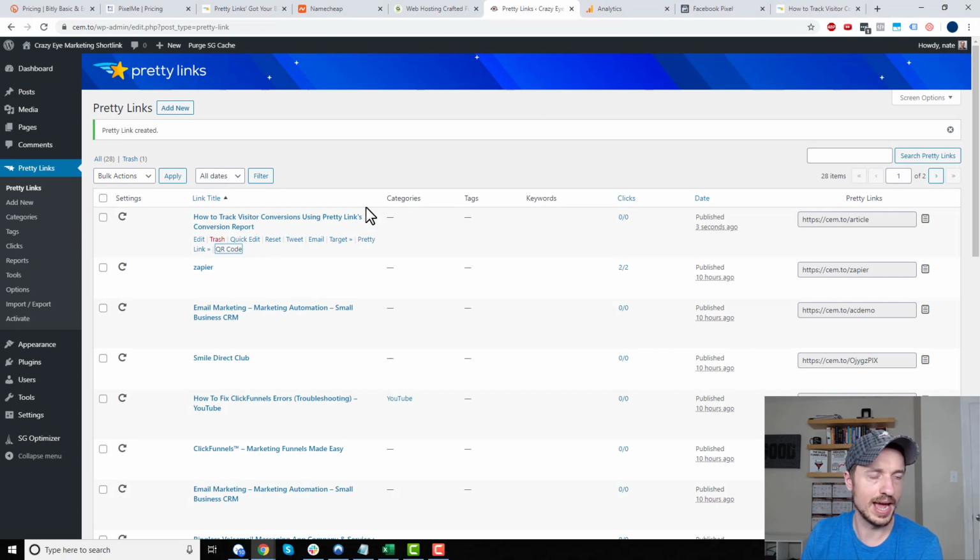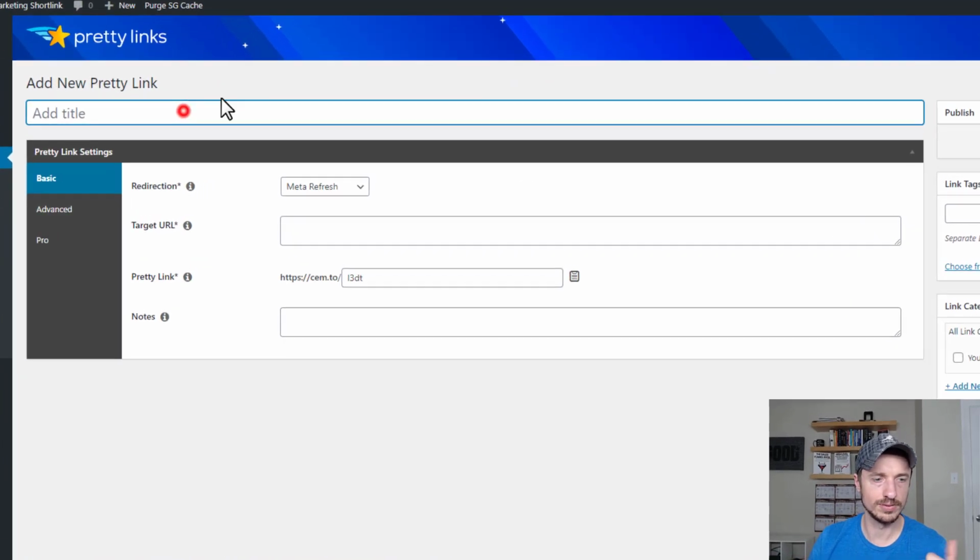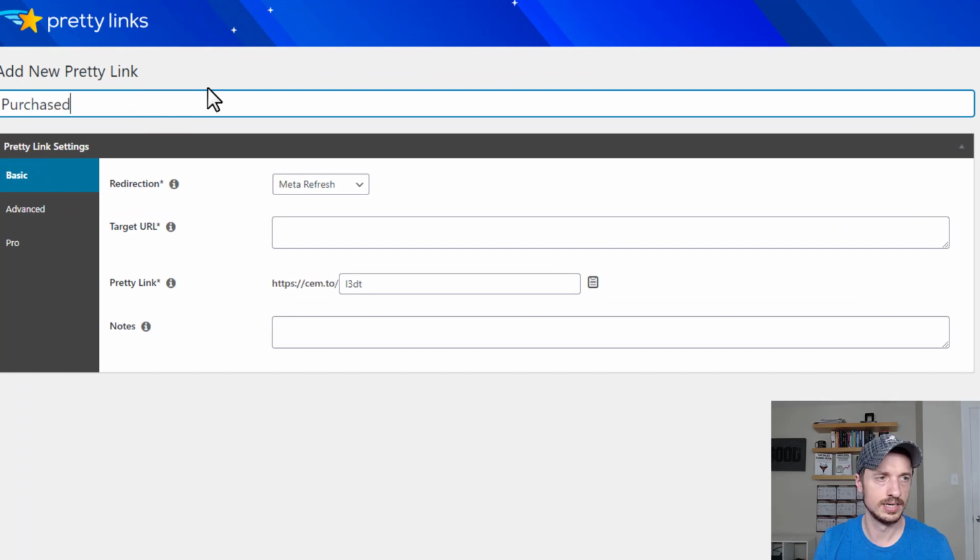But what I wanted to show you now is conversion tracking. So what we want to do is add a new Pretty Link, and we'll say purchased book. Let's say that I'm selling a book, and what I'm setting up here is going to fire off when somebody buys that book. So it'll be on my order success page, my order confirmation page, right? So I'd set this up.